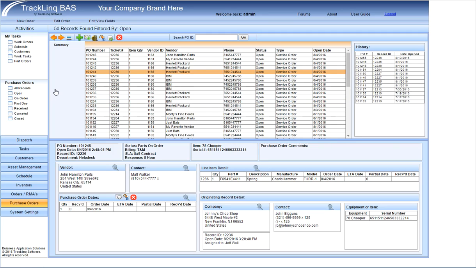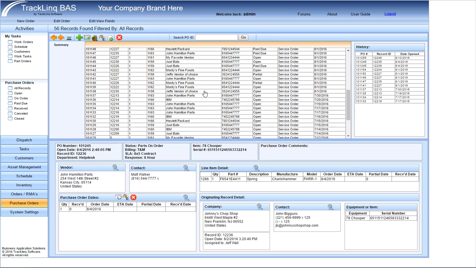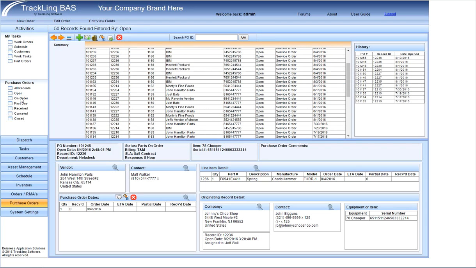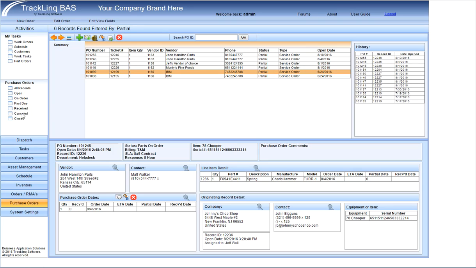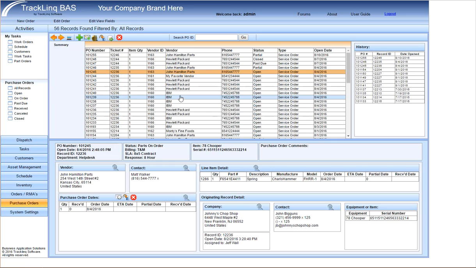You can sort all these records by all the purchase orders that have ever been ordered, by open purchase orders, on order, past due orders, received, canceled orders, and of course closed purchase orders that have been received into the system. It gives you plenty of information on purchasing, what the ticket was, who it was ordered by, and what equipment it was ordered for.